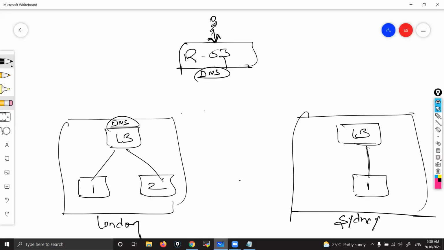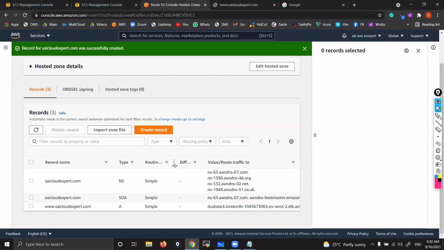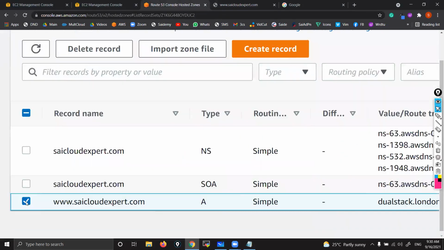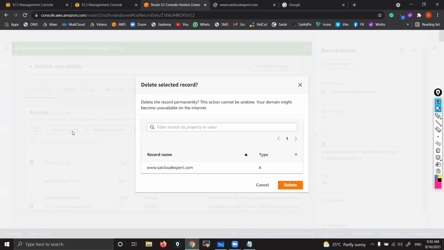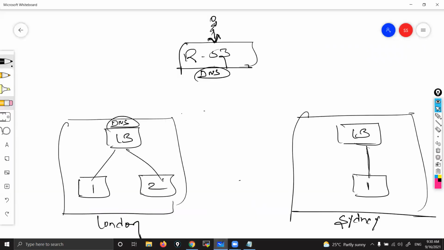Simple. Now coming to next one. Weighted routing policy. You know, right? You can configure at a time only one routing policy. So what I'll do, let me delete this one. Select this routing and delete. Delete record. Delete. That's deleted. Now it won't work, guys. Now don't try. Now our second routing policy is weighted.